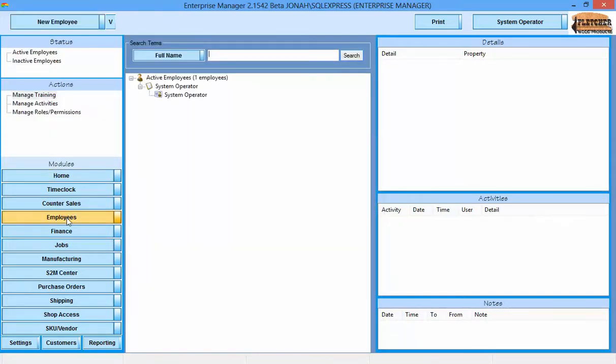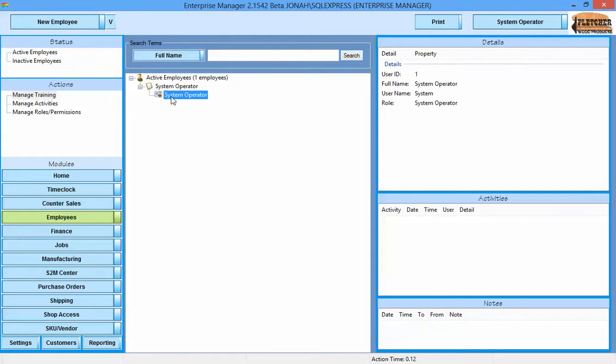Some modules have a default search which is executed as soon as you enter them. This module gives you a list of all active employees. Left-clicking on any item in the list will bring up details, activities, and notes that have been stored for that item. We can right-click on any detail to copy its value to the clipboard.